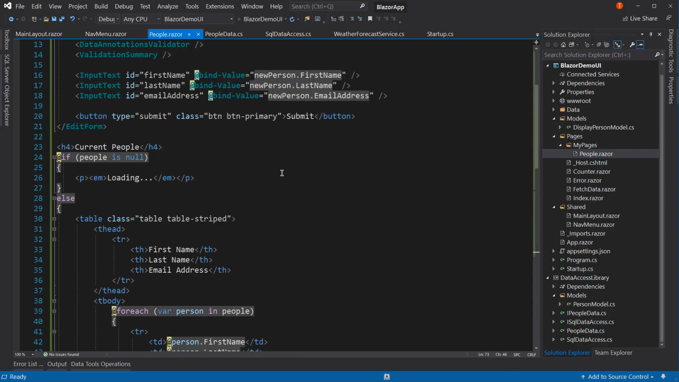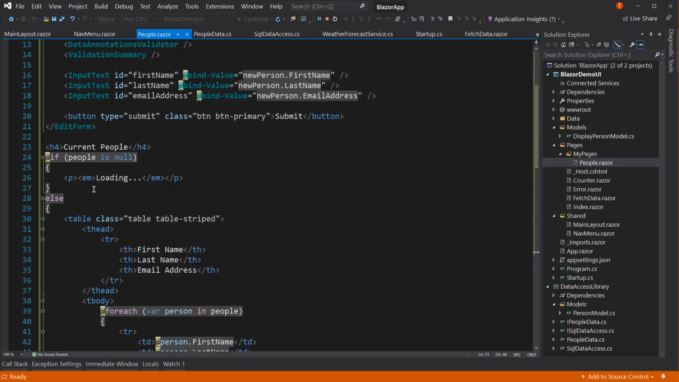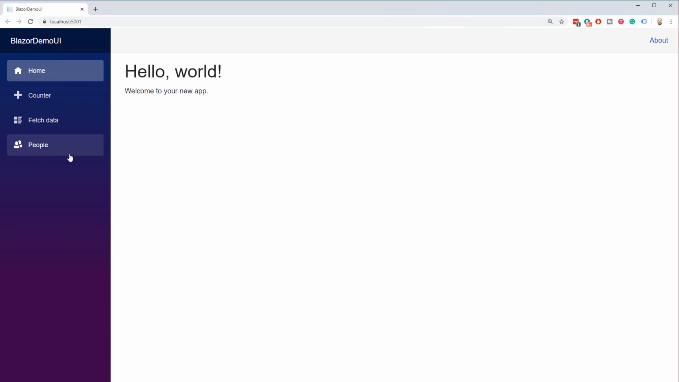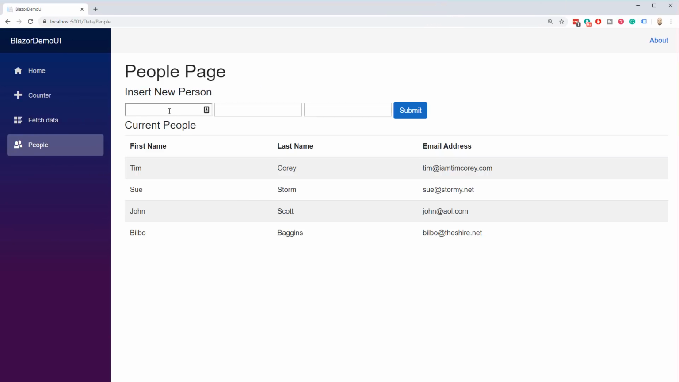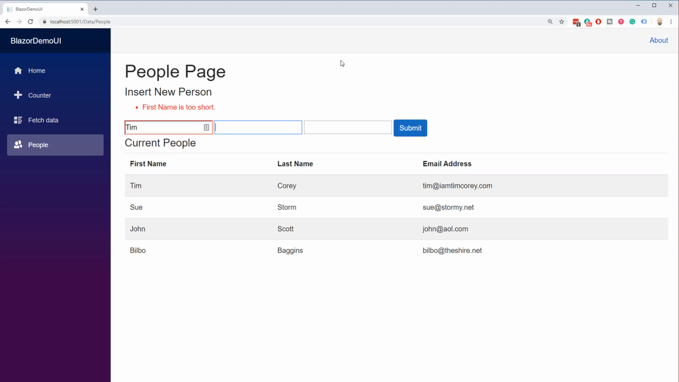Let's see this in action. Let's see if I forgot anything too, because you know how it goes. I usually forget something. Okay, people. There's first name, last name, and email address. I told you it wasn't pretty. It's just basic stuff. Now, if I said Tim and hit tab, notice right away it says, hey, the first name is too short. And it puts a red outline around Tim.